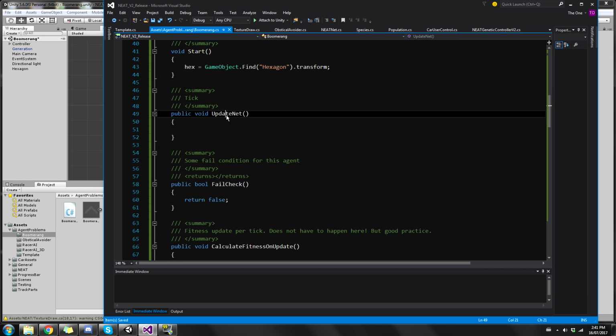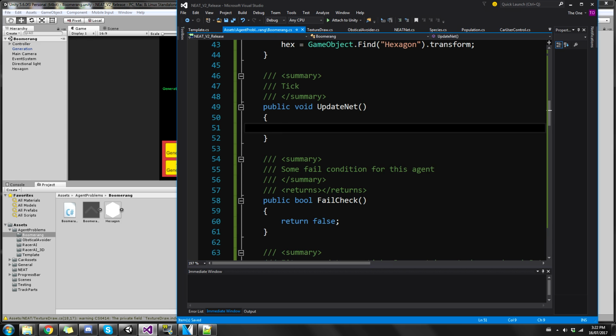Let's move on to the update network. Our agent will essentially have one input and one output, and the input is actually going to be completely independent from the distance. I know I stated before that the fitness of the boomerang will increase as it gets closer to the hexagon. What we actually want to calculate the fitness on is not based on the distance, but rather based on the angle. If the boomerang is looking directly at the hexagon, we want it to have a very high fitness, and if it's not looking at the hexagon, we want it to have a very low fitness.